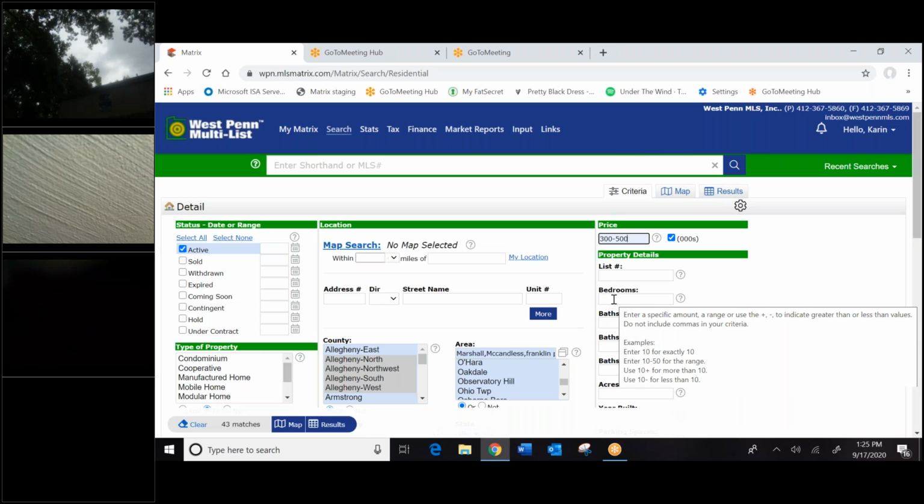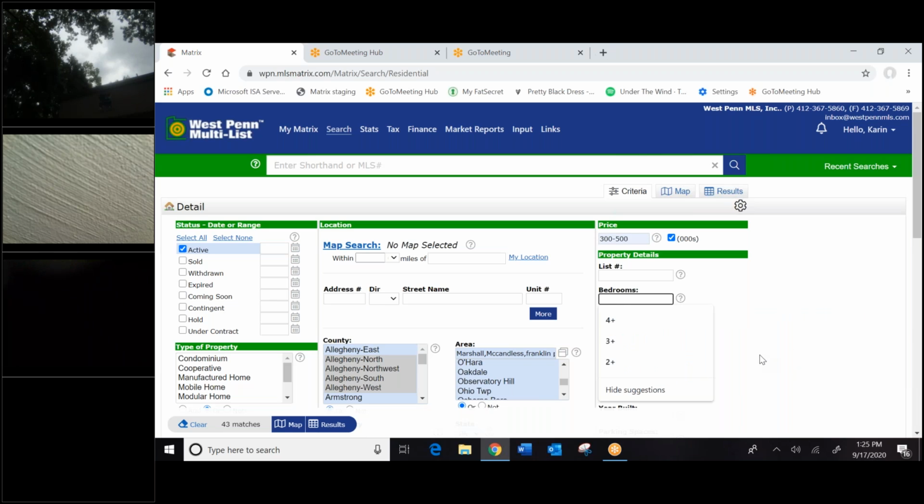You can then go from there and put in numbers of bedrooms and baths. Now, just to point out, we went from 118 to 43 matches just by putting in a price range. Now, say if you start adding in your numbers of bedrooms, you can add in the same way. You can do a range. You can do a plus, which would be 3 bedrooms or 3 bathrooms and up, or a minus, which would be up to 3 bathrooms, 3 bedrooms, whatever the number would be.